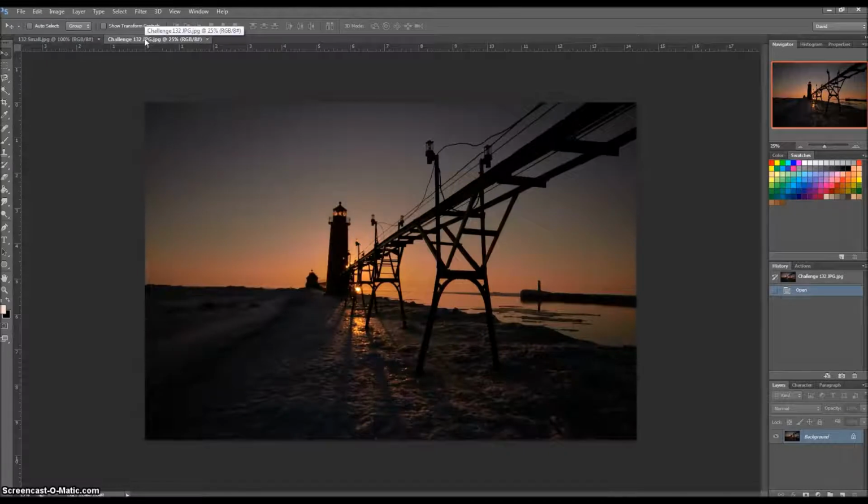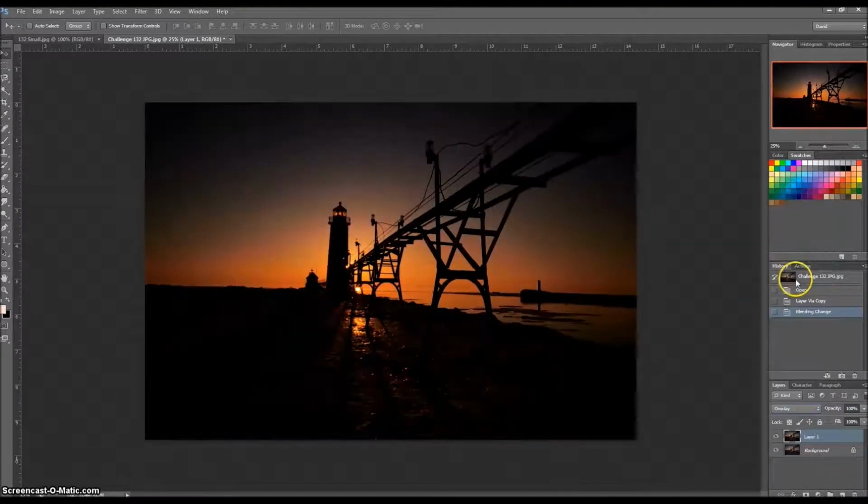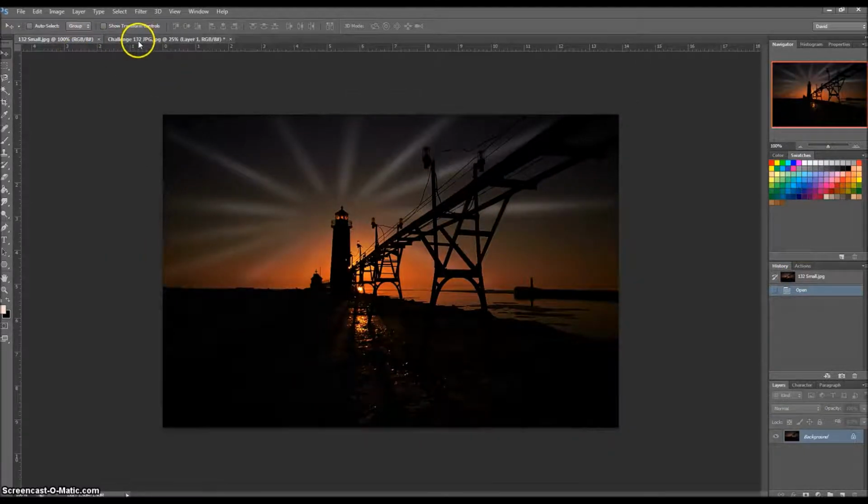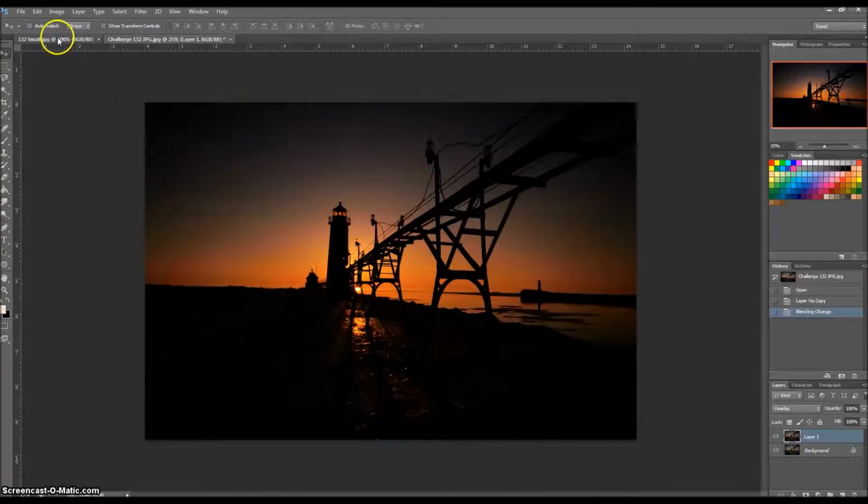First thing we need is another layer. And I'm going to change the blend mode on this to overlay. There we go. Now you can see that we're pretty darn close to the coloration here already. And that is what I did to create a darker nighttime effect with this image.